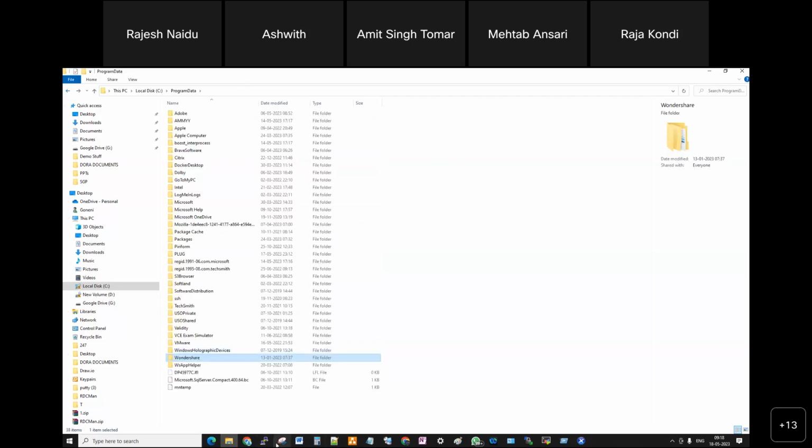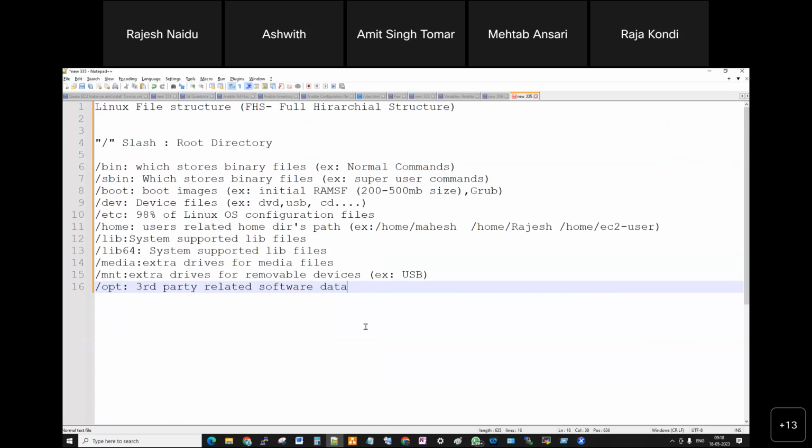But in Linux machine, we are using the OPT drive. Any third-party related software data, you can check from the OPT drive. Got it? Sir, apart from the OS, all the software which we install will be in the third-party category. Exactly. Yes. Okay, fine.